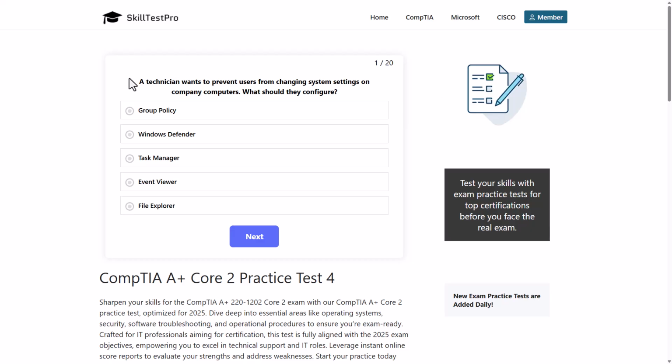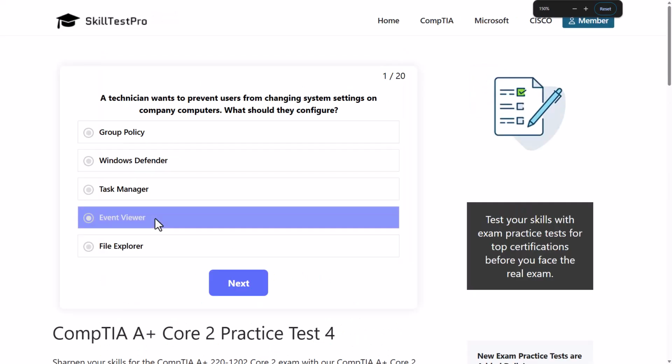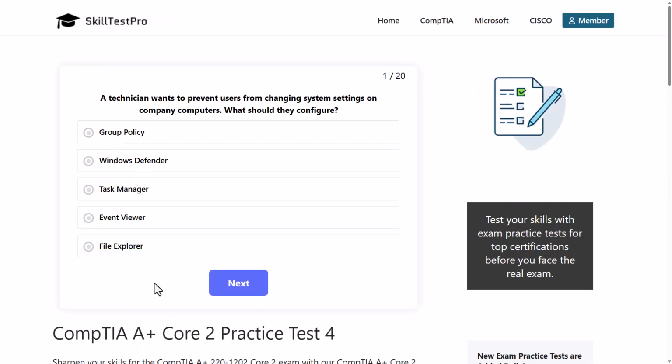And here is the first question, and it is: a technician wants to prevent users from changing system settings on company computers. So if you are a technician, you don't want users to change any settings on company computers, or some settings on company computers. What should they configure? So how can you achieve it and what should you configure? Group policy, Windows Defender, Task Manager, Event Viewer, or File Explorer. I will make it a bit bigger so you can better see.